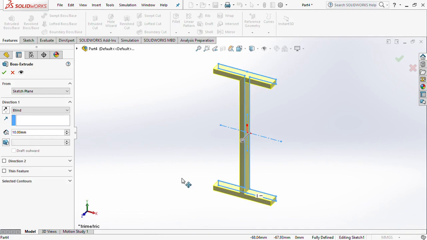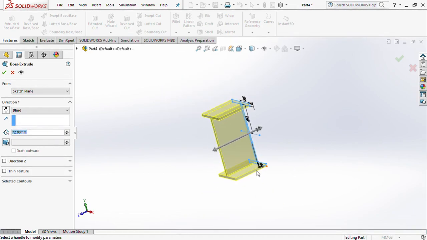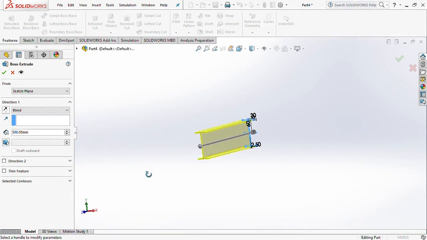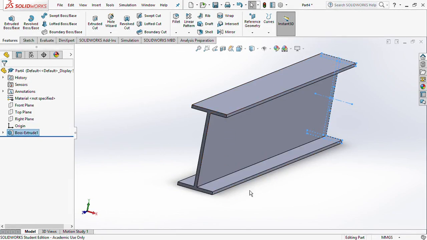You can drag here. Oh, you have to drag the other way. You should be able to drag. Yeah, there we go. Here we choose a distance for it, so let's make it 500 millimeters. That makes it nice and long. Cool, so we sorted there. Now we've got our 3D I-beam. Nice and quick, and you can edit nicely.